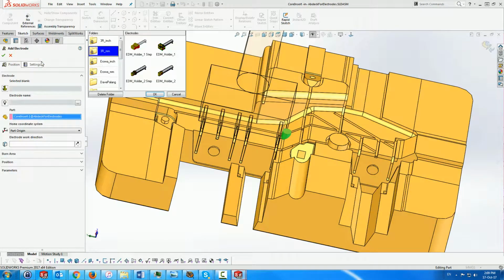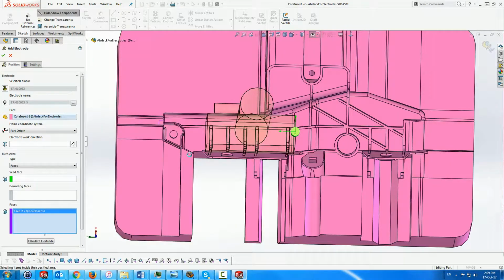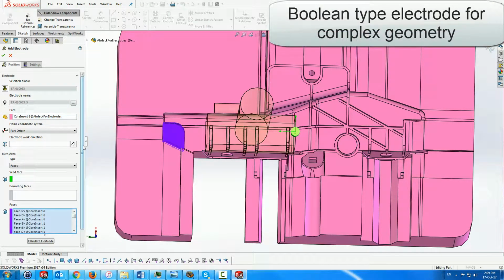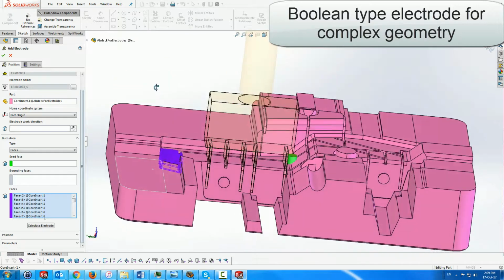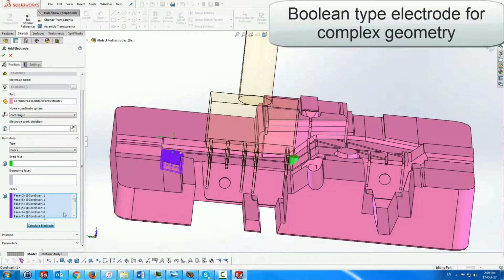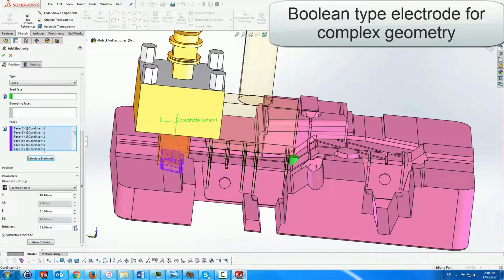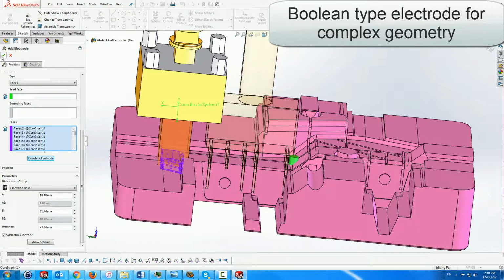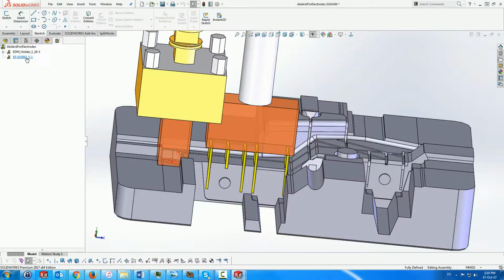Electrodes can be created by Boolean operation as well. In this case, we select an area using the SolidWorks selection tools and modify the height of the electrode blank.